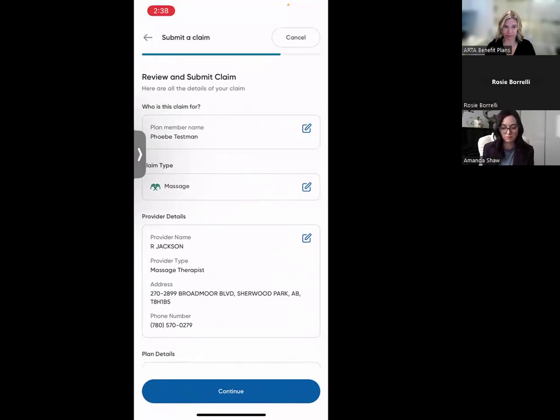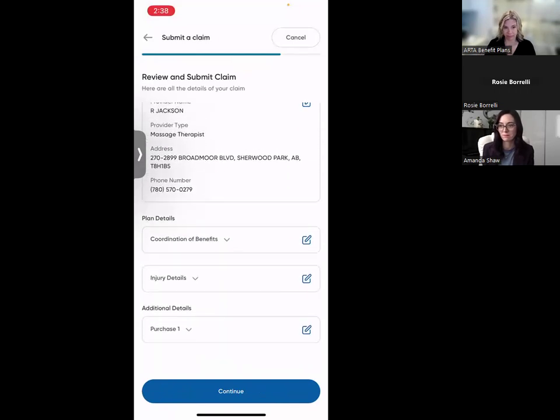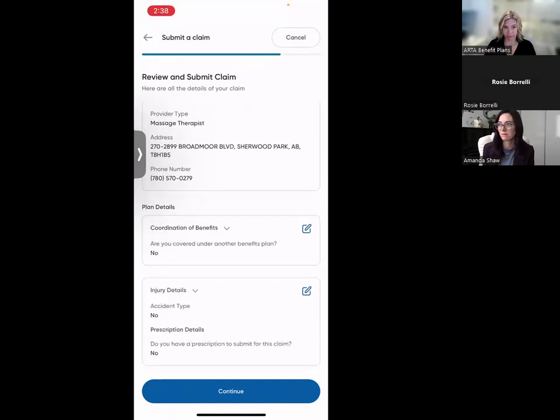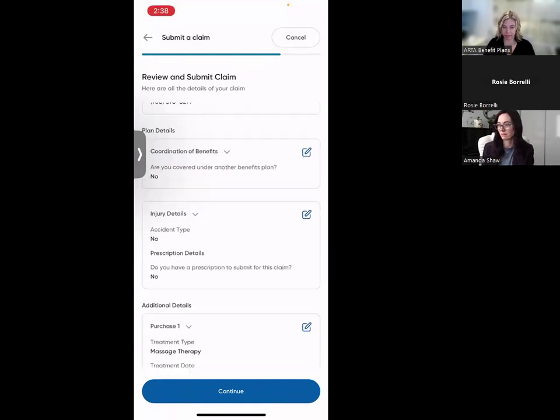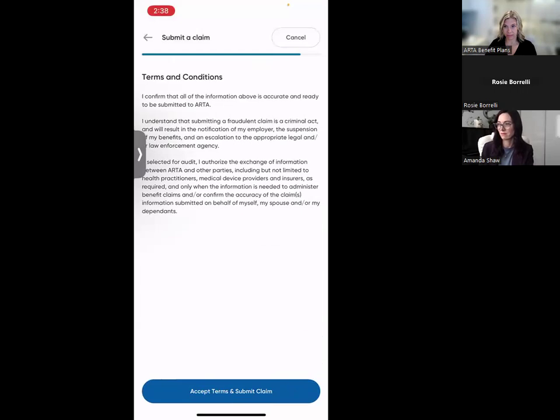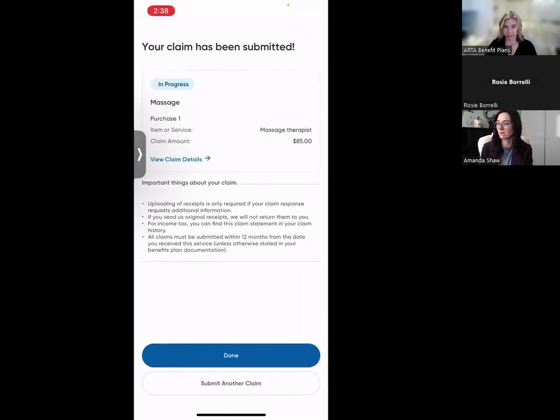This is where you'll have one final opportunity to confirm the details of your claim before hitting Submit. So we'll just make sure everything looks good here. And of course, you can always use the drop down to see what answers you said no to, and then the actual purchase. So we'll hit Continue. And then we will accept the terms and submit the claim. So we have now submitted a massage claim.